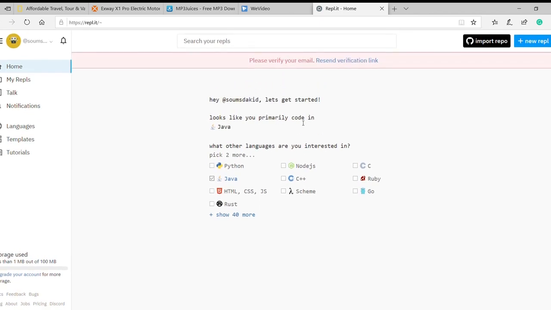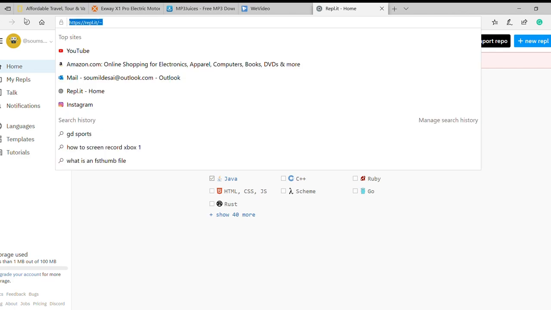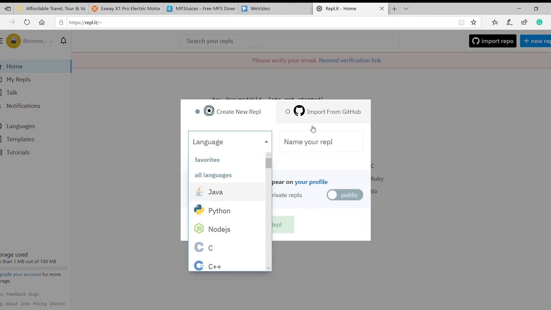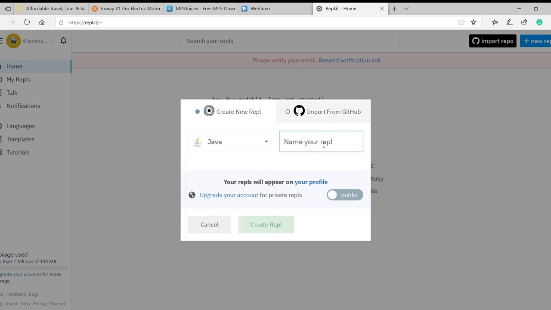So I'm on REPL.it right now. It's a great coding platform. So just go to REPL.it. You'll probably have to sign up and all, but first thing you have to do is click New REPL, so new project. And obviously we're doing Java today, and you can name your project whatever you want. I'm going to name mine Tech Tutorial 1.